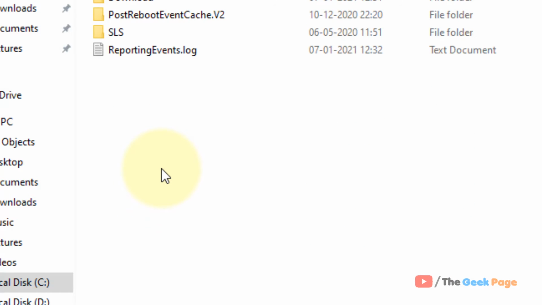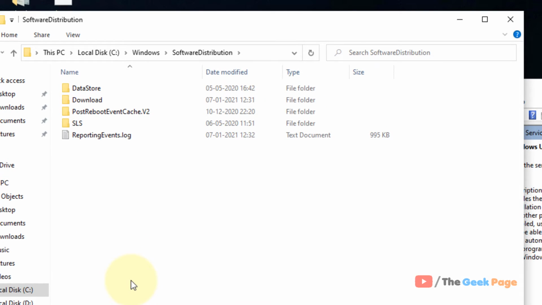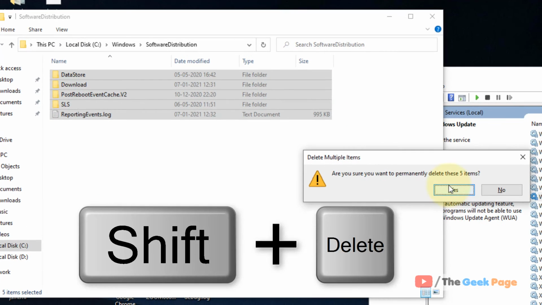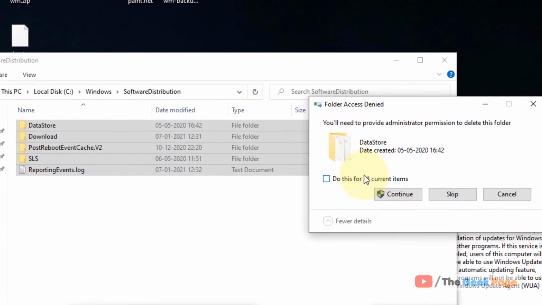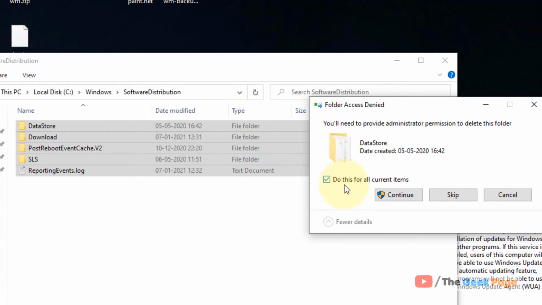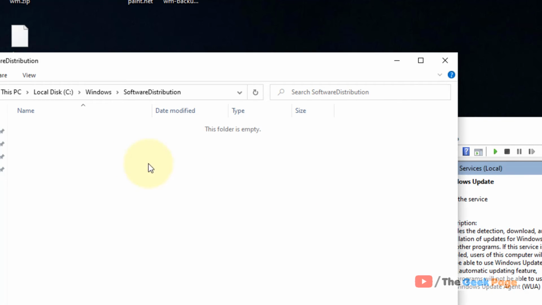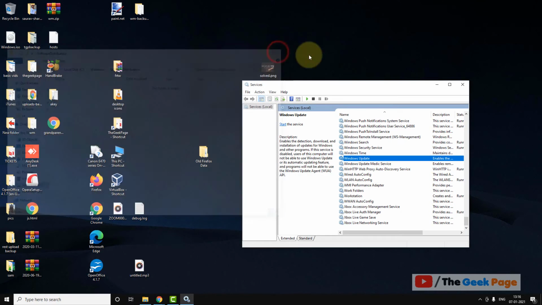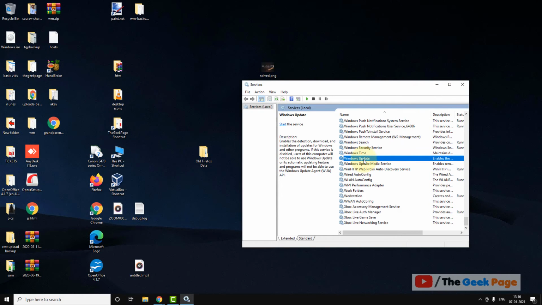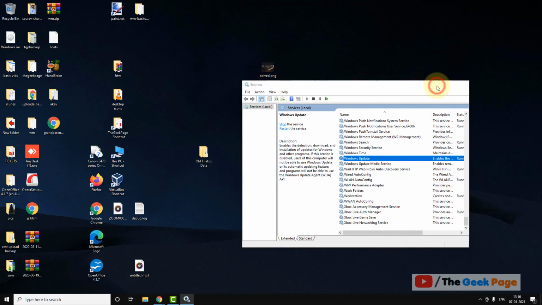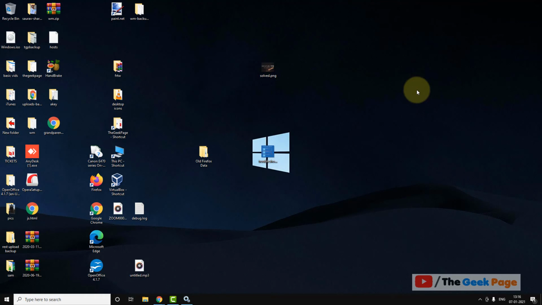Okay, and now just select all the files and shift delete. Okay, all the files, just check this and click on continue, and all the files will be deleted. Okay, and your problem will be fixed. After that, just come here and start the service again, because it's an important service, the Windows update service.